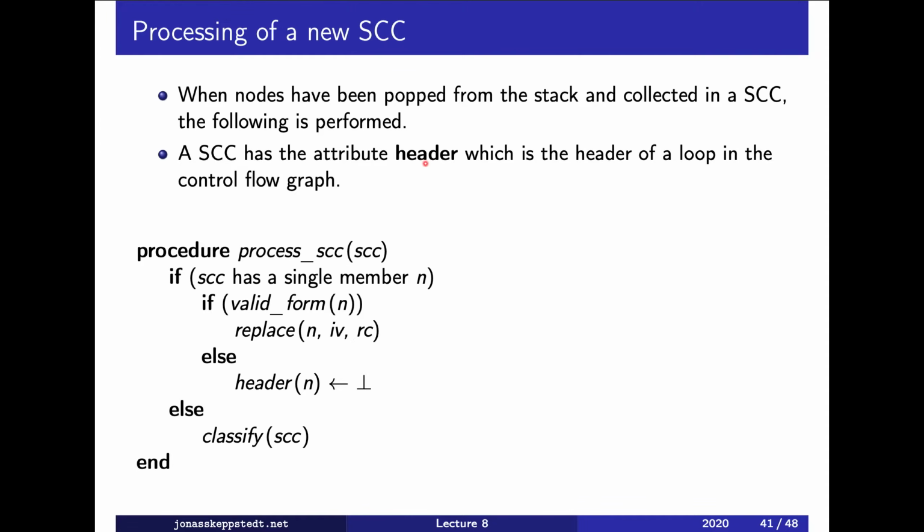Anyway, when we have found a strongly connected component, then we check if it has a single member and if it has the proper form, and then we replace it as we did for the multiplication. And if not, we say that the header of this node in the strongly connected component is bottom, or a null pointer. Otherwise, if there are multiple members, then we classify this to see if it's an induction variable.